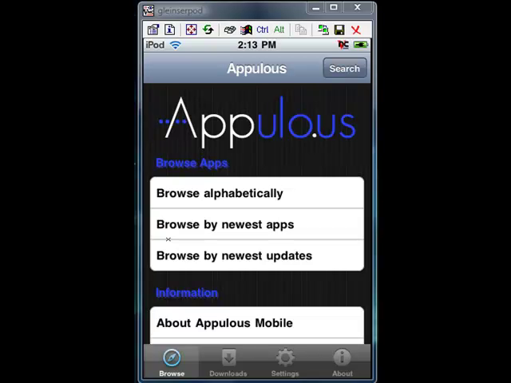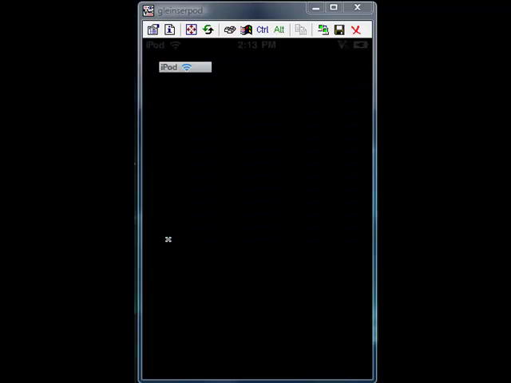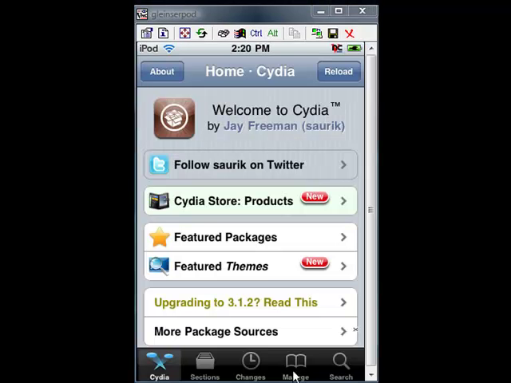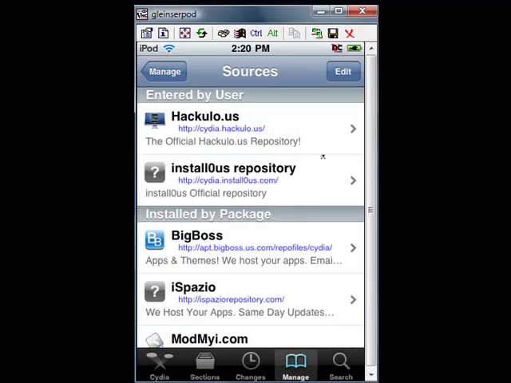Hey guys, today I'm going to show you how to install Install0us 2.5. Now, the first thing that we want to do is go into Cydia. So once you're in Cydia, you want to go to Manage. Then you want to go to Sources. And here you want to add a source. So go to Edit, and then Add.